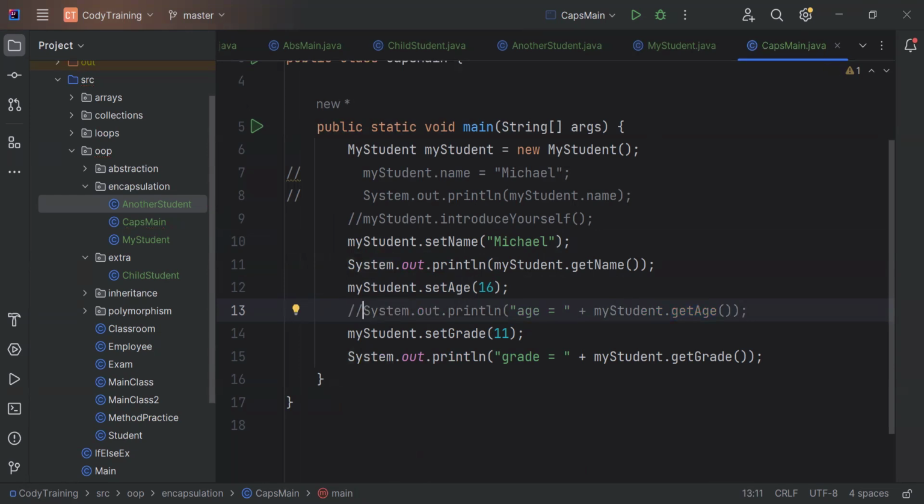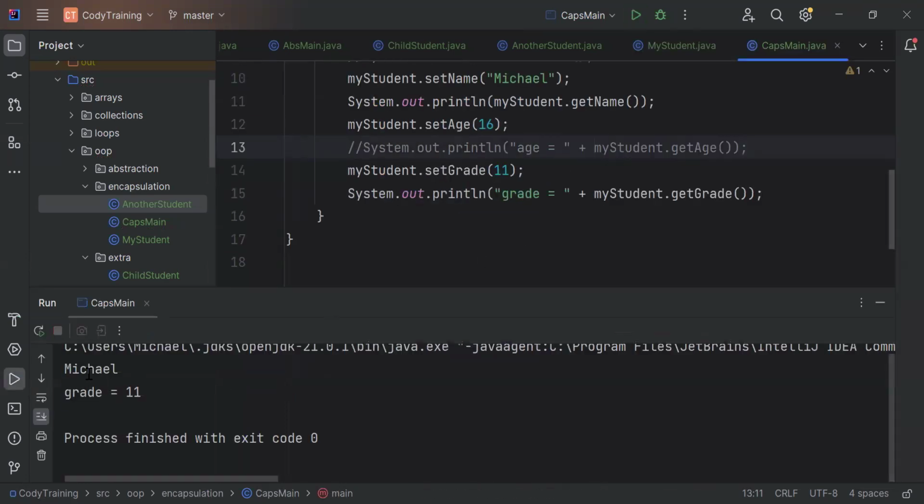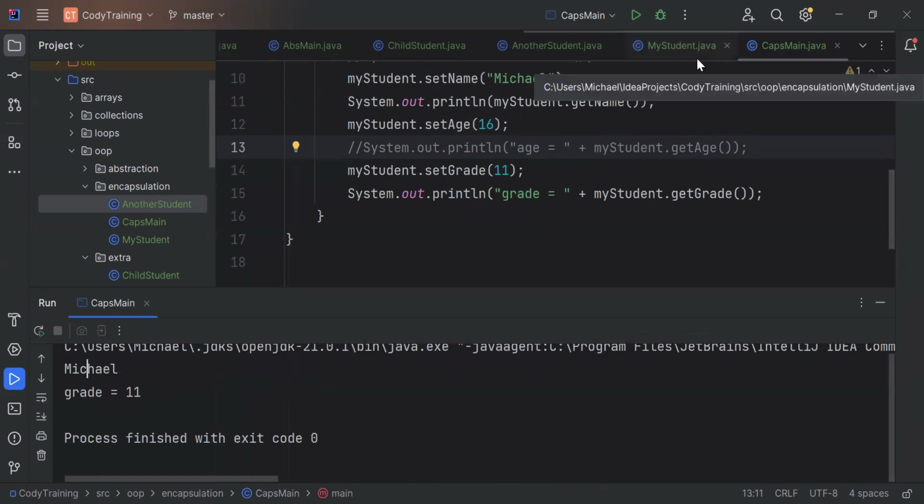So just to show you how you can use encapsulation and get some powerful control over your code. So yes, if I run my code here, I get my grade 11. Okay.